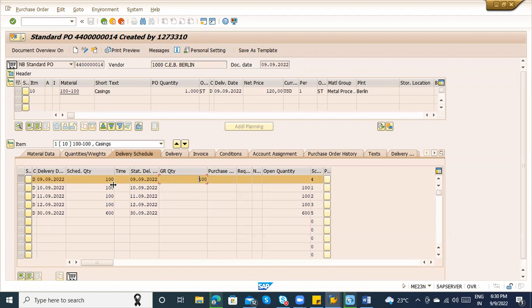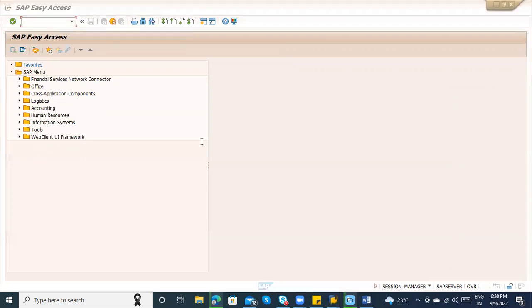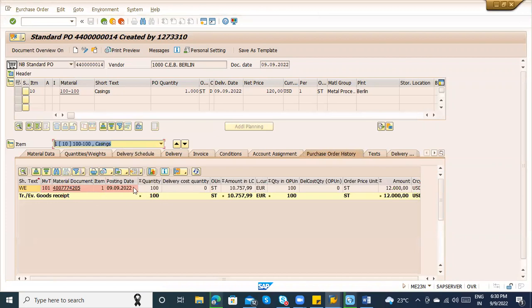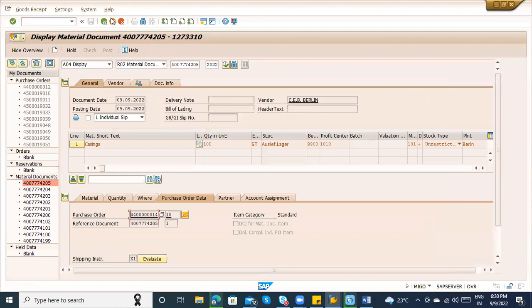In a single PO, you can do multiple delivery dates. Then you can proceed with the invoice as well. You can see the purchase order history also. It is updated with GR quantity 100 pieces. So invoice and everything is the same. Any questions here?